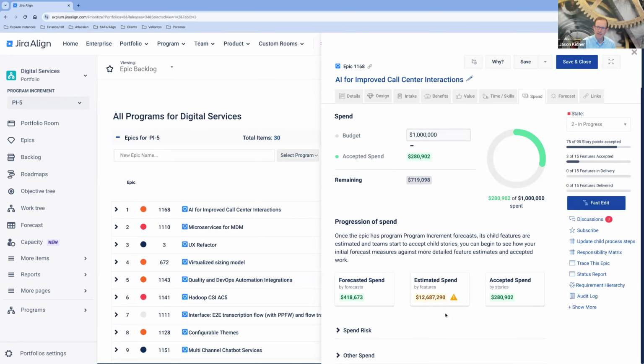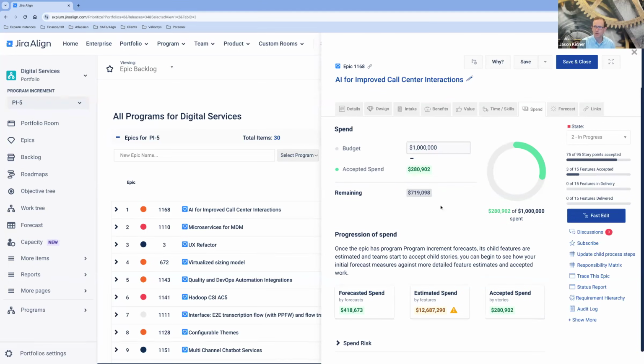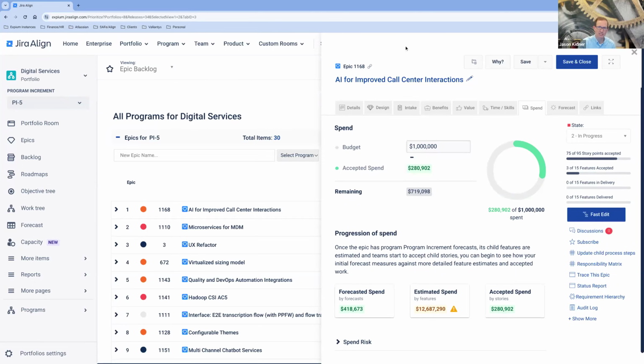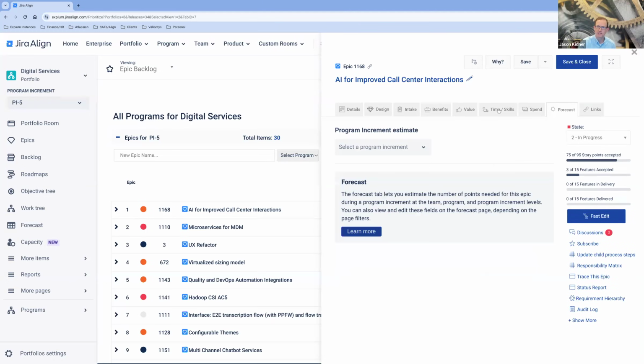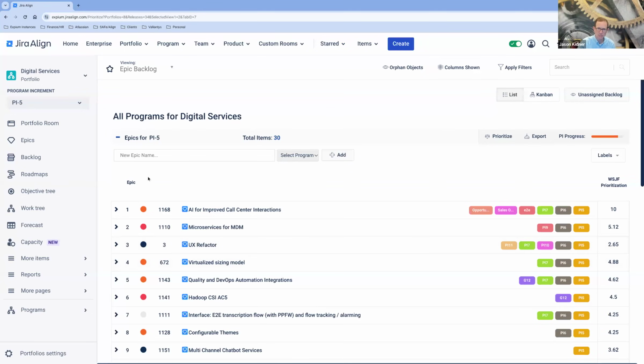But you can see there's a lot of opportunity here to see forecasted spend, estimated spend, accepted spend. So you can get a sense of how we're doing financially with each of these epics. I mentioned there's a newer forecasting piece at the epic level and the feature level. I'll touch on that shortly. So there's a lot of possibilities with epics. This is one of the bigger, more complex parts of the tool. But I want to keep going down.